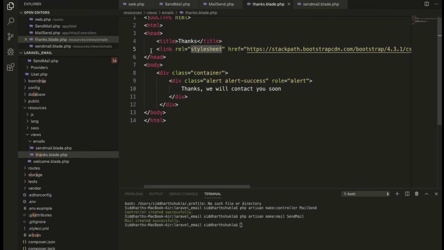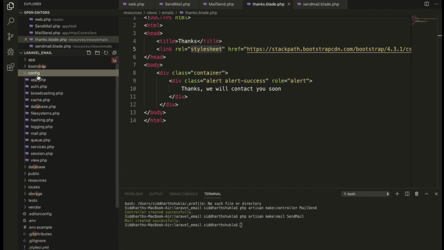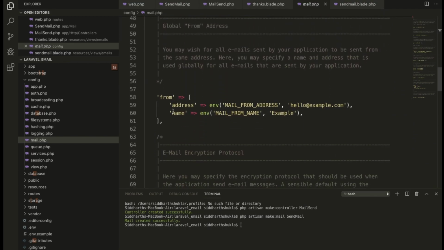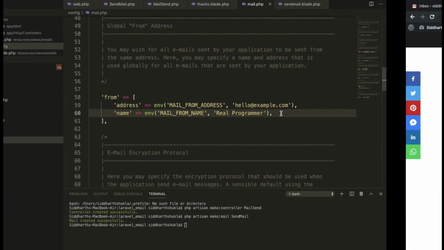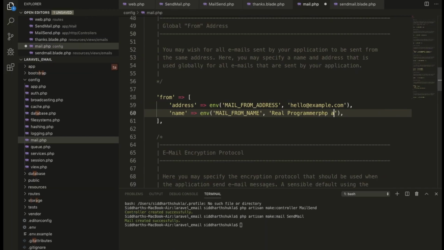Now we need to configure mail, because if anyone submits the form, the mail name will be sent automatically, for example. So we need to configure here. You can check within the config folder. I am going to use mail dot php, and here you can check from. Okay, I'm not doing anything here. I'm changing here to real programmer.